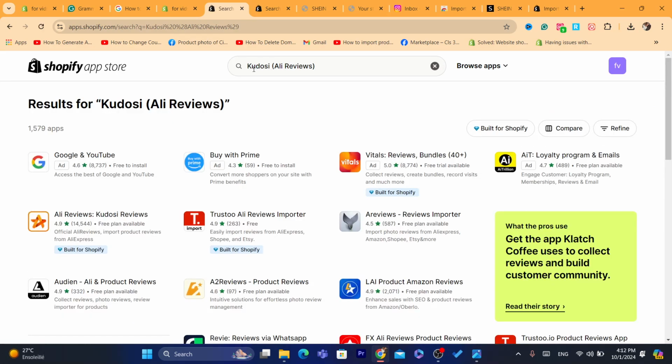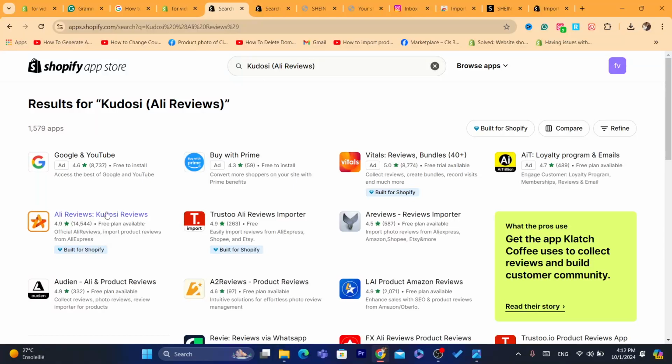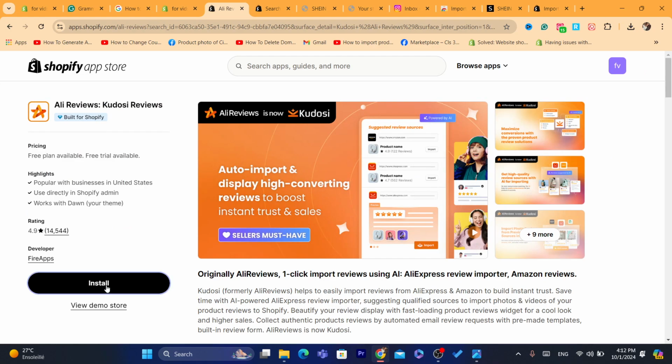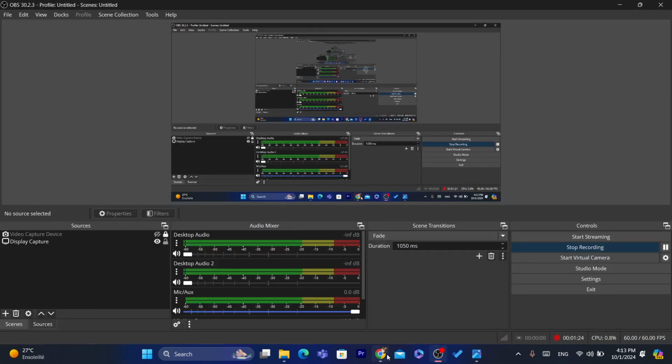This is the name of the app, Kodos Ali Reviews, and this is the app. After that, you want to click on install, and then click again on install on the next page.